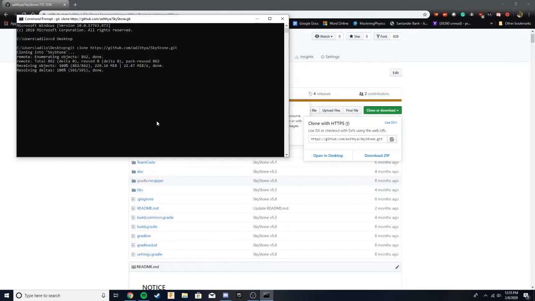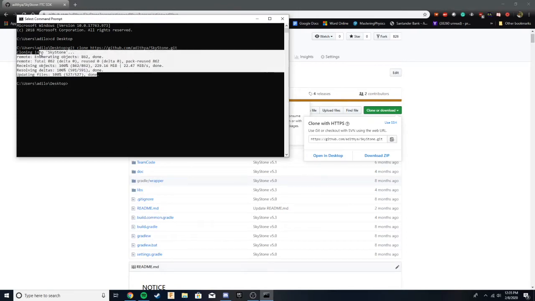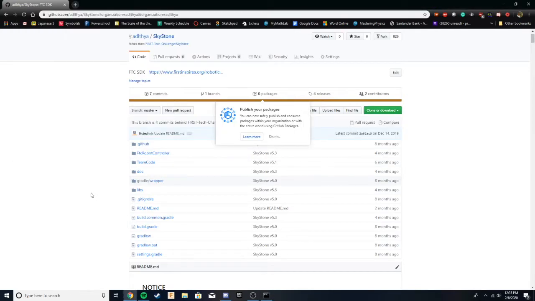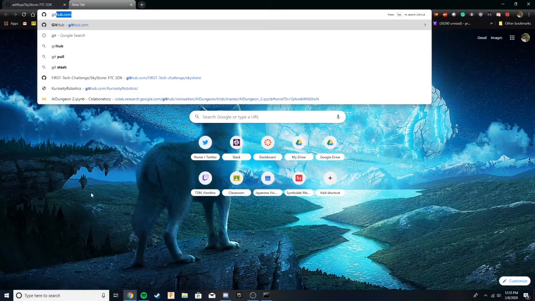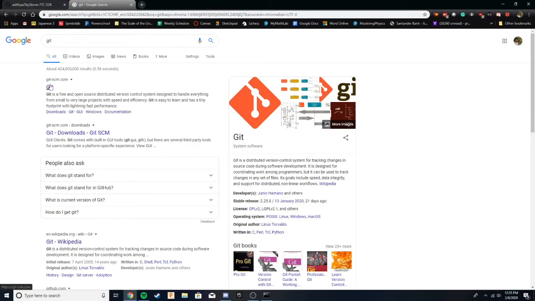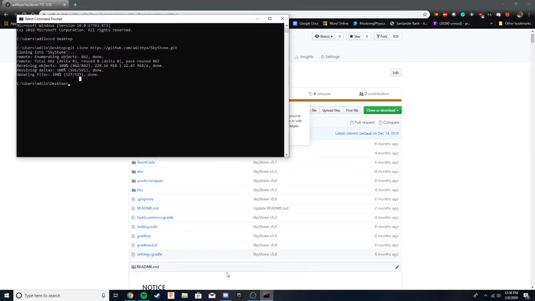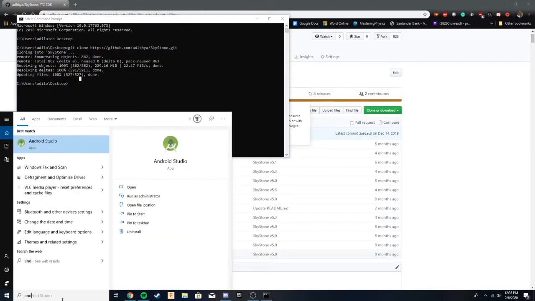And if you have any trouble doing this, this has happened to me a couple times before, but you may not have Git installed on your computer. And if you need to install Git, just look up Git, go over here and download and set that up. Because this is essentially how you access the cloud for FTC and share code with your fellow teammates and your fellow programmers. So now that we've done that, we're going to go ahead and reopen Android Studio.